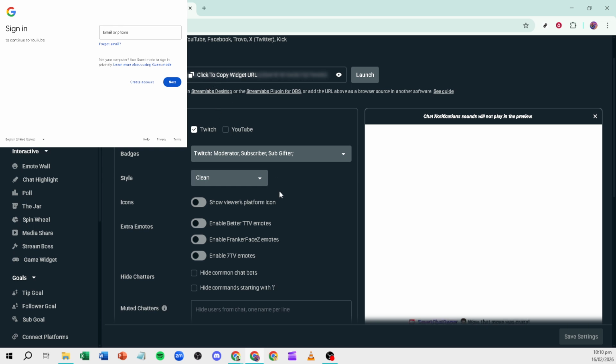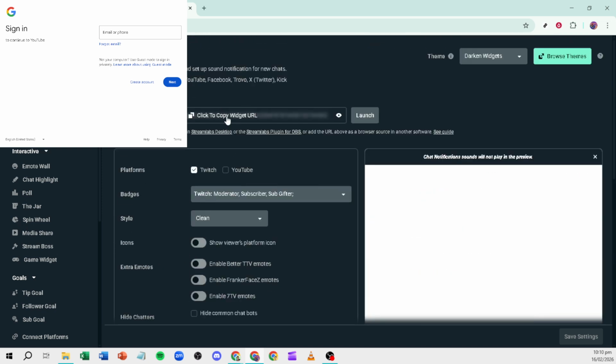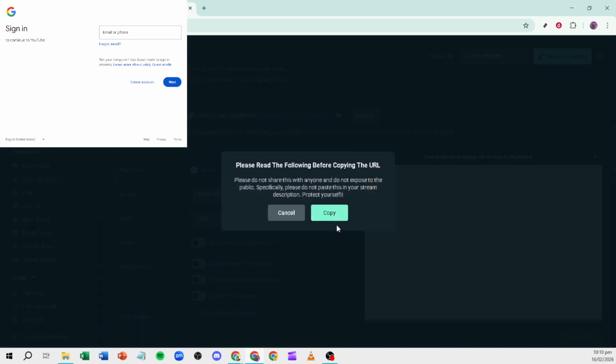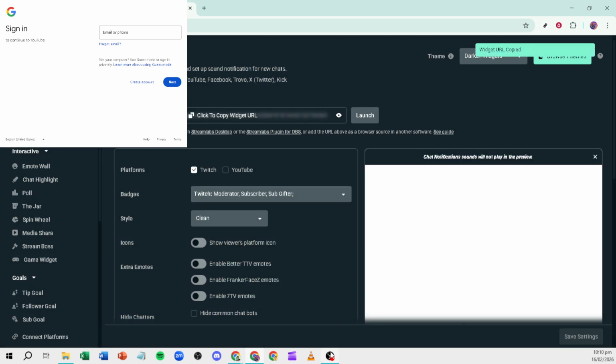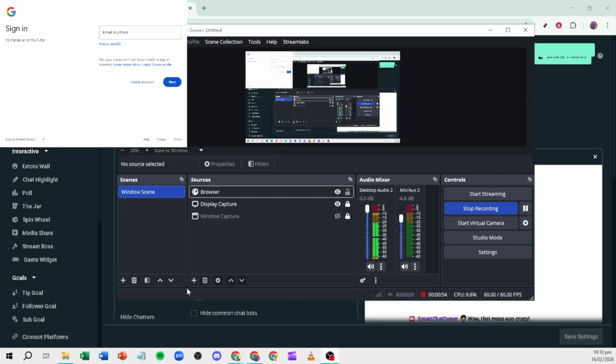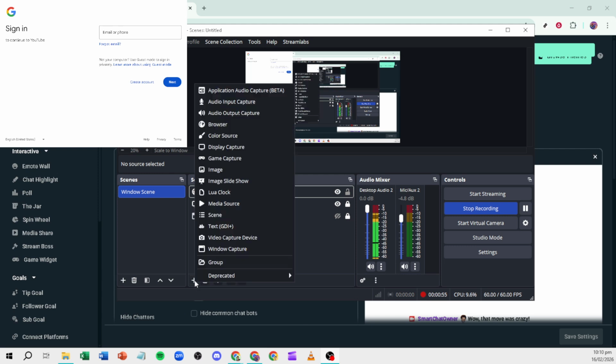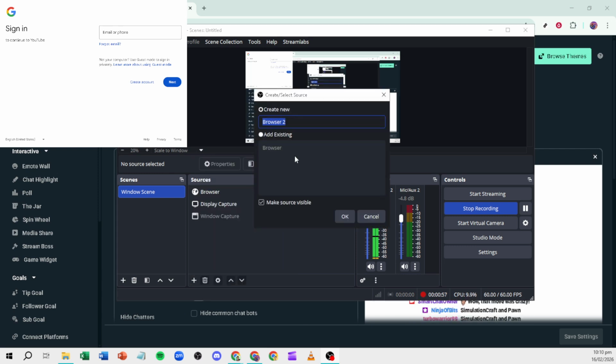When you're happy with the look, copy the generated widget URL. Back in OBS, add another browser source and name it Chat so it's easy to identify. Paste the widget link into the URL field. Set the width to roughly 600 to 800, depending on how wide you want the chat column, and pick a height that fits your layout.